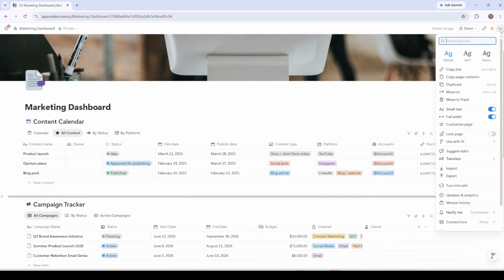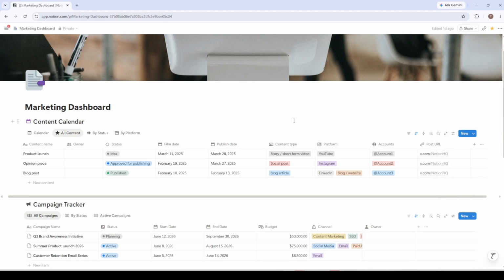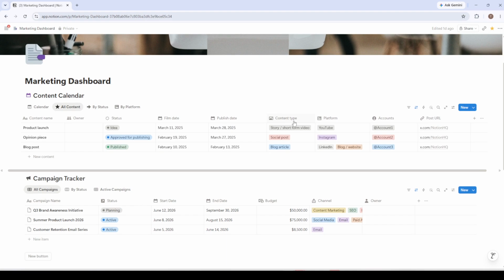Spend a few minutes entering a handful of sample entries into both databases so you have real data to work with when you build your dashboard. This practice data will make the next steps much more intuitive. Once your databases have some content, it's time to build the dashboard itself.